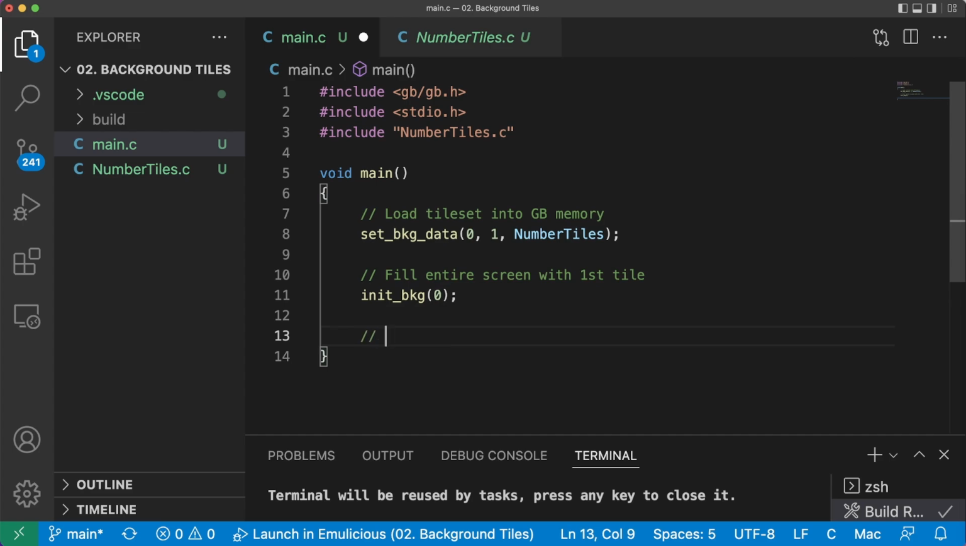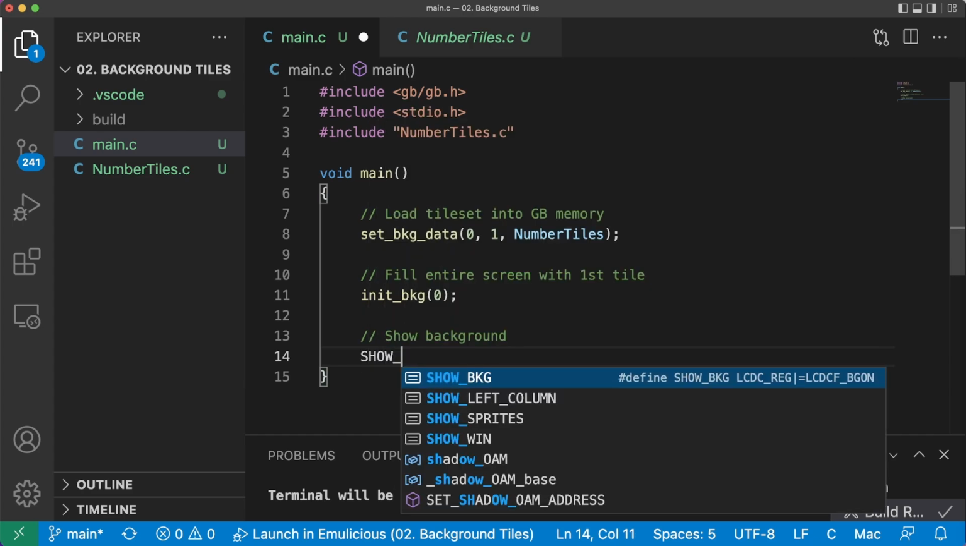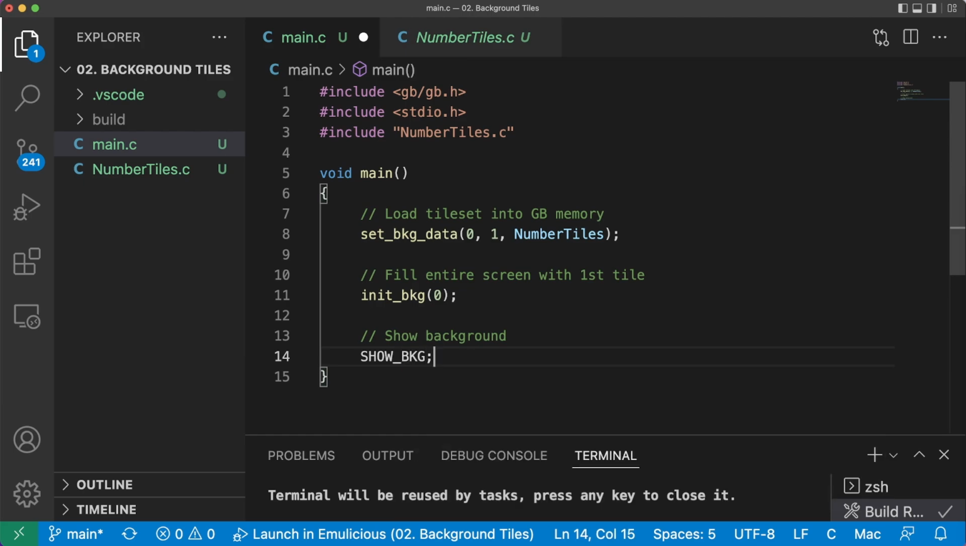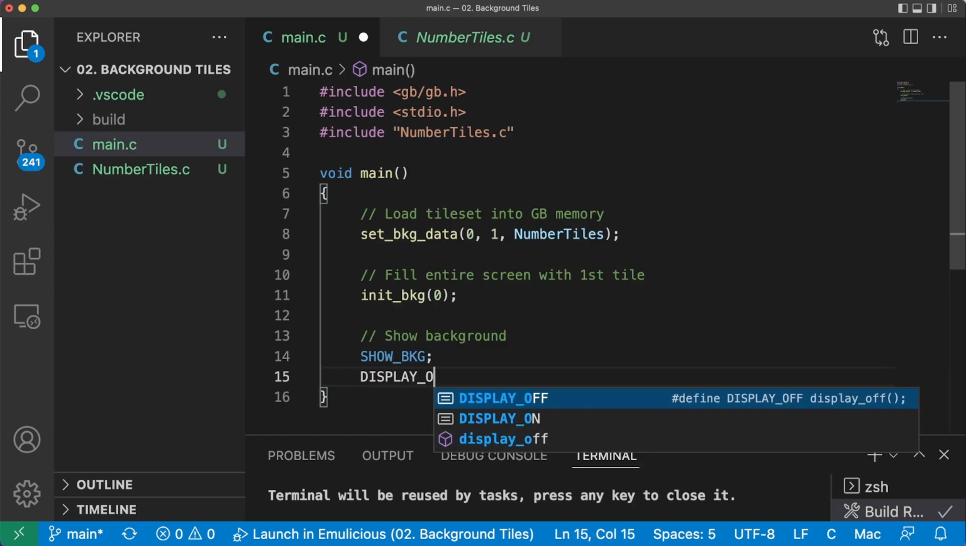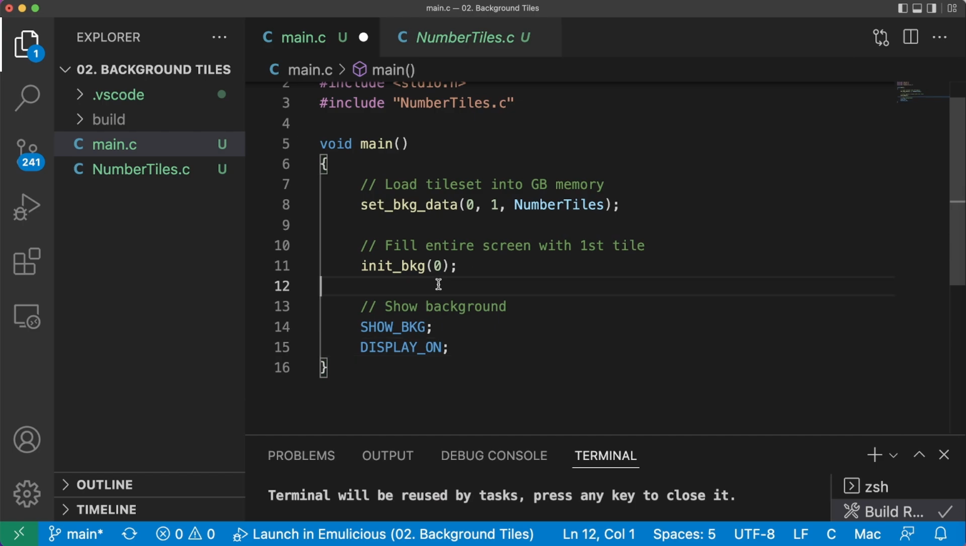Now the only thing left to do is to actually show that background, because in the Game Boy you can turn the background on and off, which is good for some visual effects, or whenever you want to do something or reload the background and you want to hide it while you're doing it. There's reasons you want to show and hide it. So we call this macro show background. That will now force the background to actually show on the Game Boy. And then we turn the display on. So that's the minimum amount of code we need.